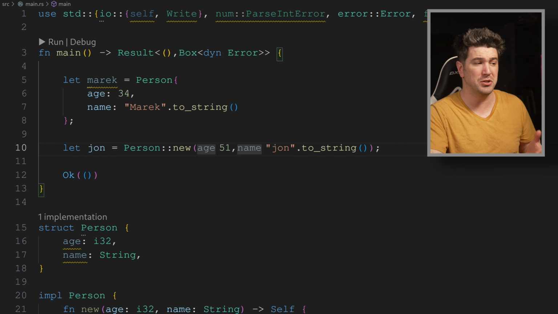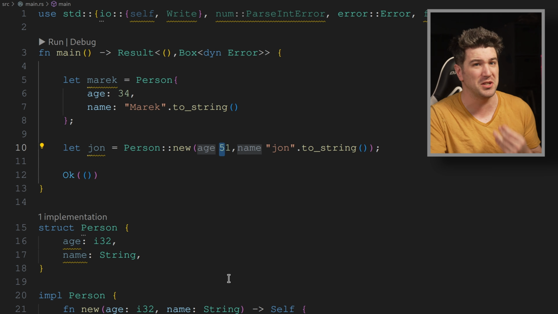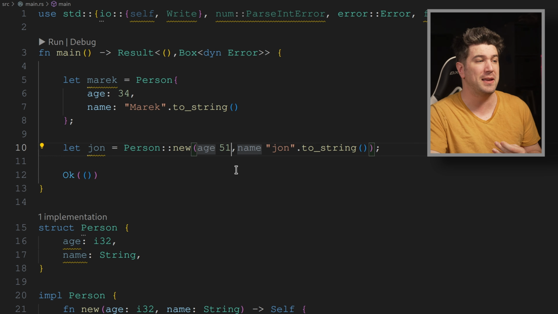So I really encourage you to leverage this type of thing. Now, again, we want to be able to increment their age. So every single year we want a function called birthday, and that birthday is going to increment their age.